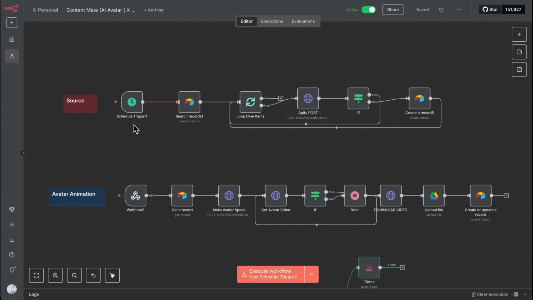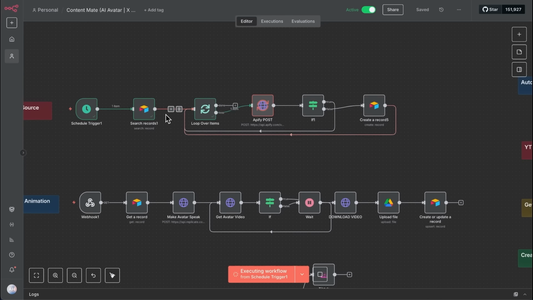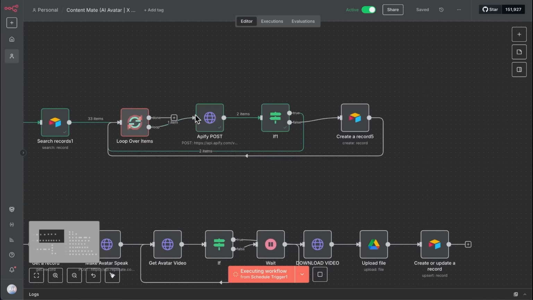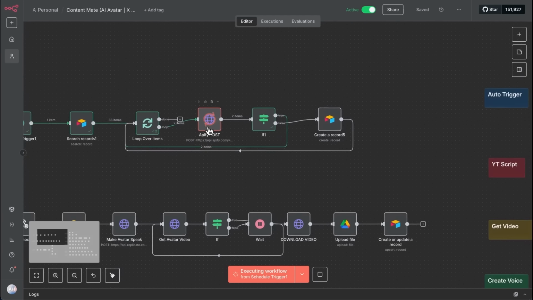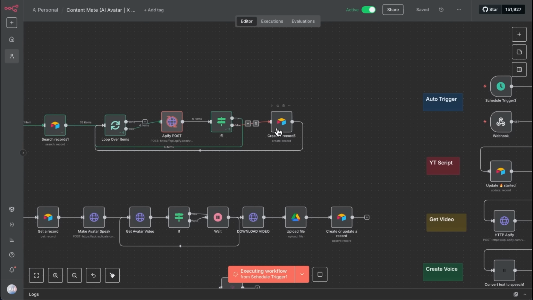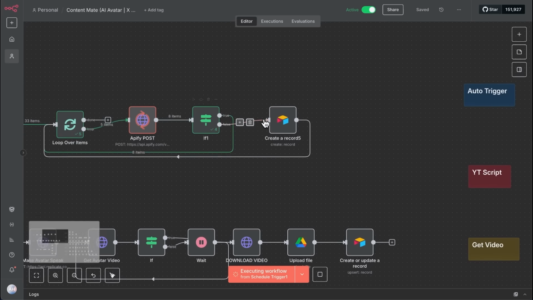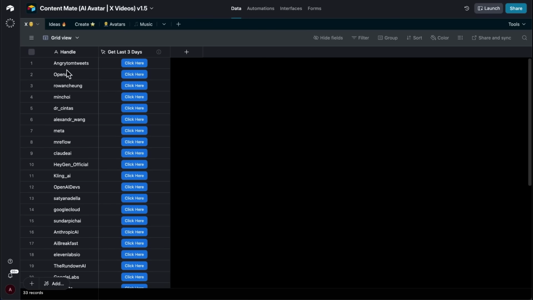So right now, if I just click on the execute workflow, which happens every single morning, you can see that it found 33 X handles. We then use Apify to scrape all the different videos from all these creators that is public on X search. And once we found a great video that has been posted for the last 3 days, we actually create a record. As you can see, we just created a record.